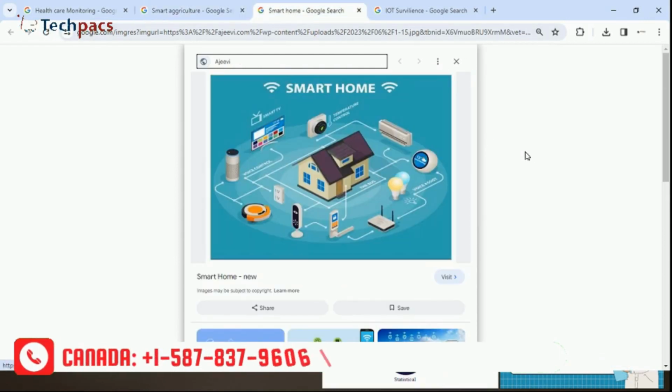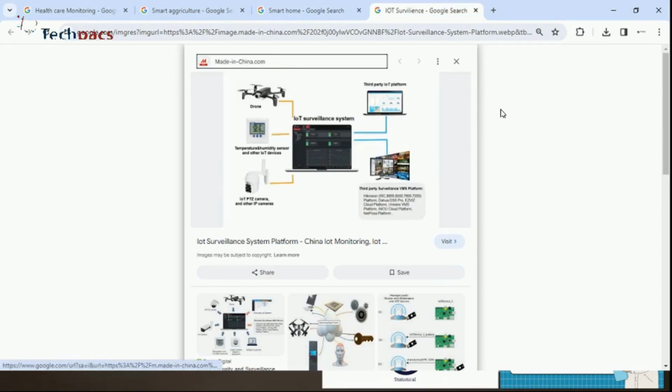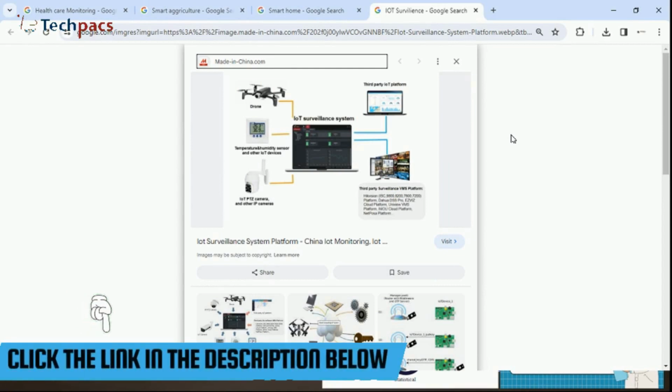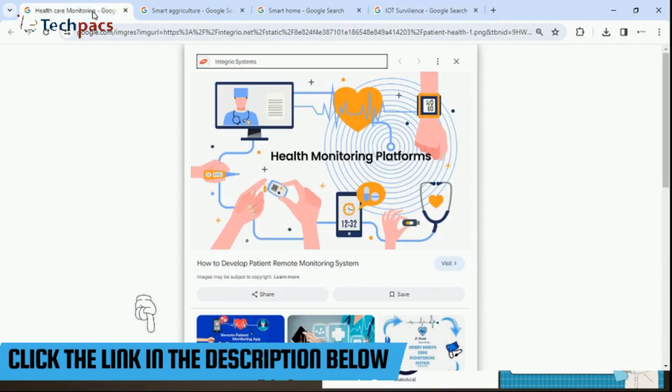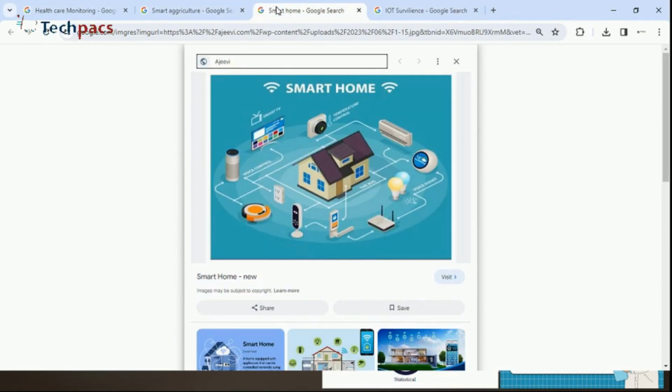For the smart home, this is the third application area where this sensor-based communication can be done, and a smart home system can be developed for surveillance and security purposes, where drones or other related devices can be connected through the internet and remotely accessed. All these areas are very effective and popular these days and under research.